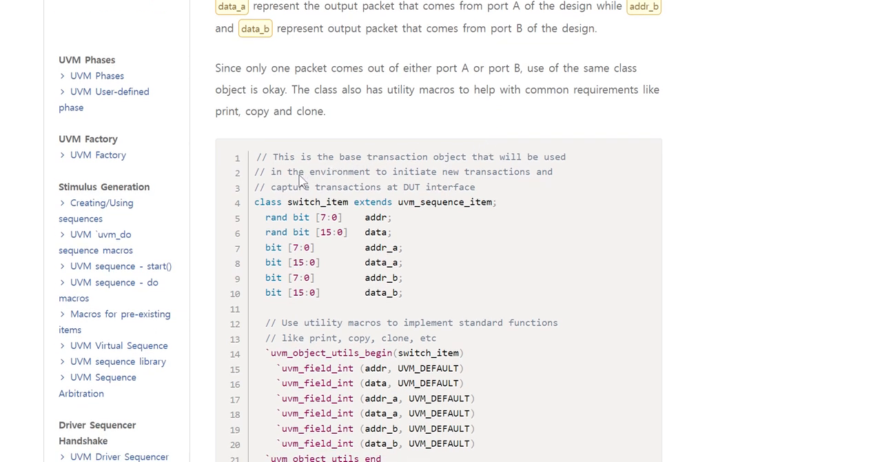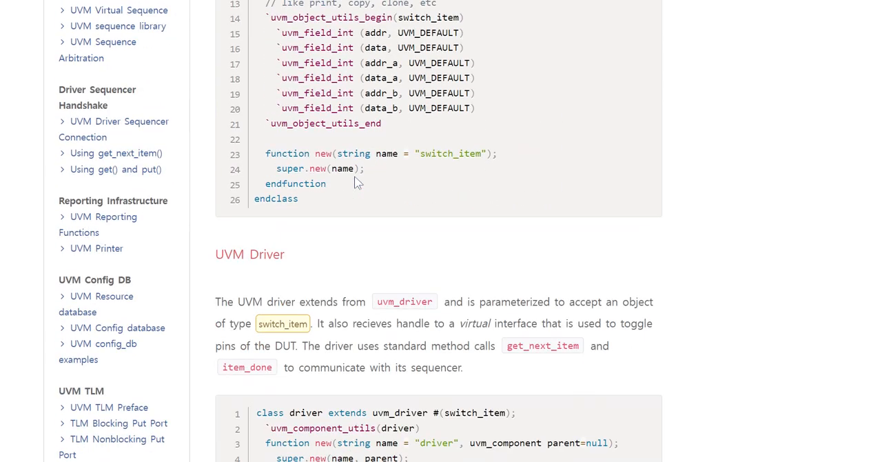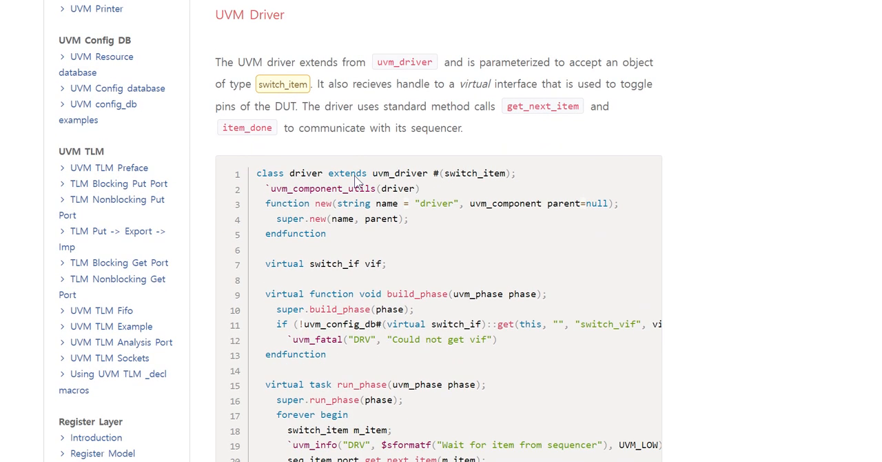In the example, this is the base transaction object that will be used in the environment to initiate a new transaction and capture transactions at the DUT interface. Next is the UVM driver.